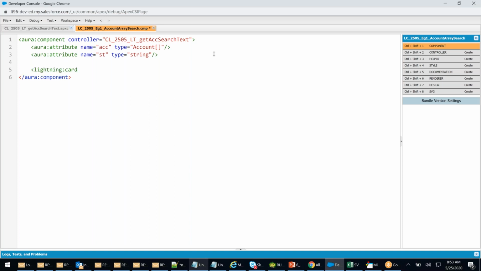Lightning card. So title equals to search account. That's good. Now keep on watching. Okay, there we go. Let's do this.